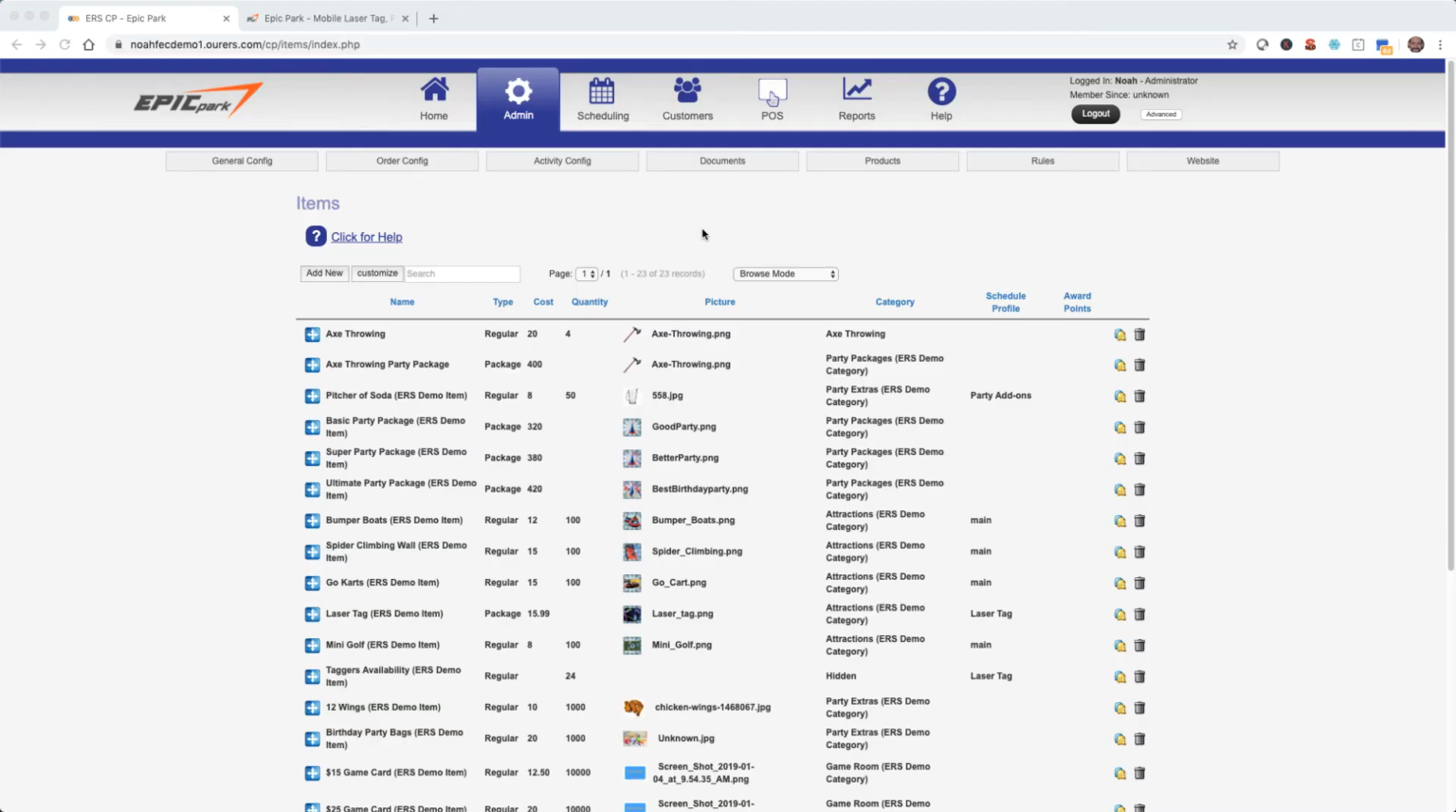Alright, let's talk a bit about hidden items. You don't want every single thing that you have to show up on your website. For example, your pizza toppings. You might want to have pizza toppings available to add to pizzas, but you don't want the toppings to have their own web pages. So that sort of thing would be a hidden item.